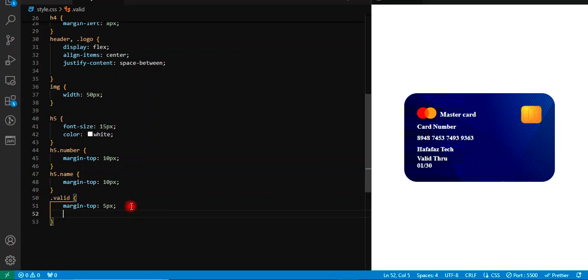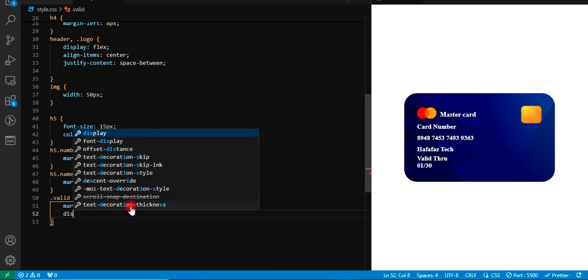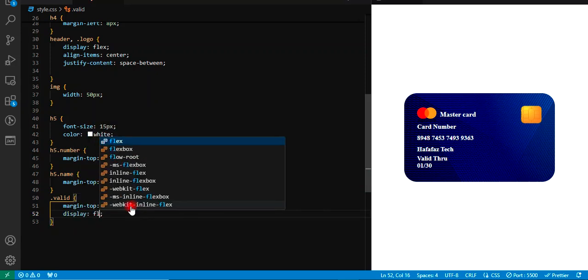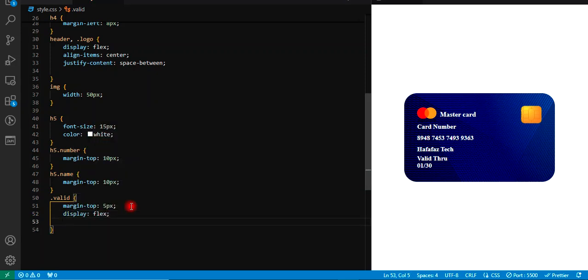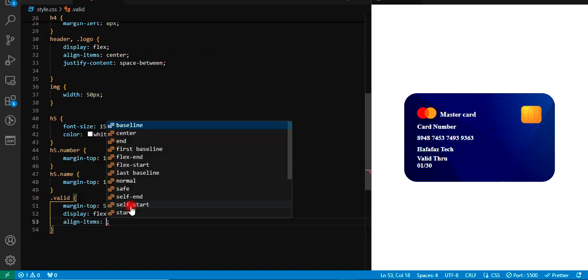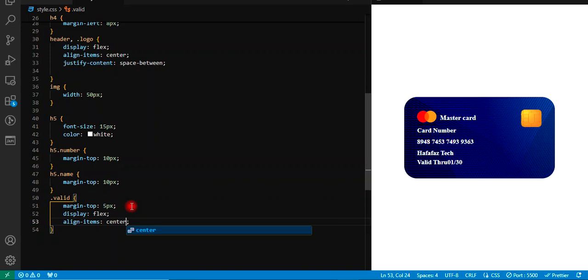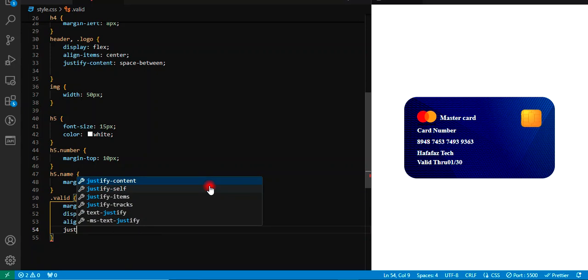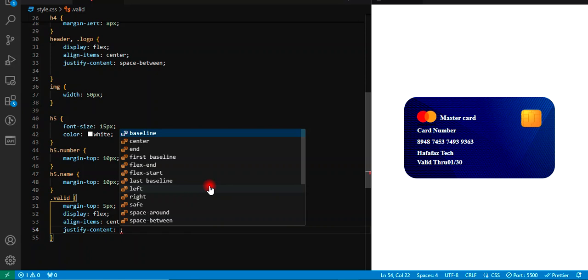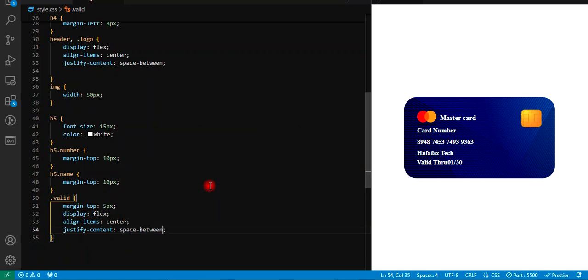Let me say display, let me say flex. Is that clear? Okay. I will then align items, and this is center. If I say center, can you see it now? That it has brought this one back to here. But now the last one, the last property and value, is justify content to space between. If I just set that, can you see it now?